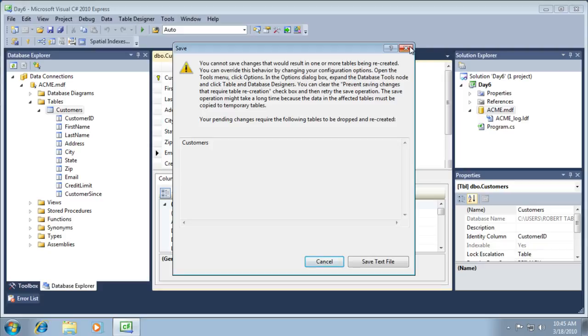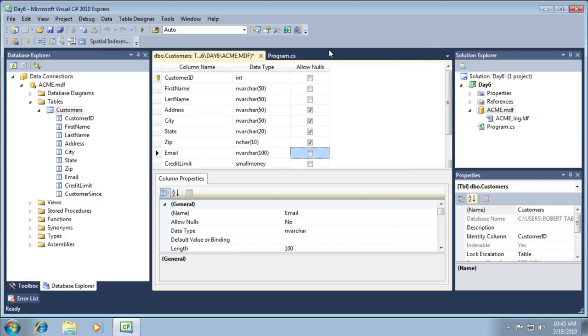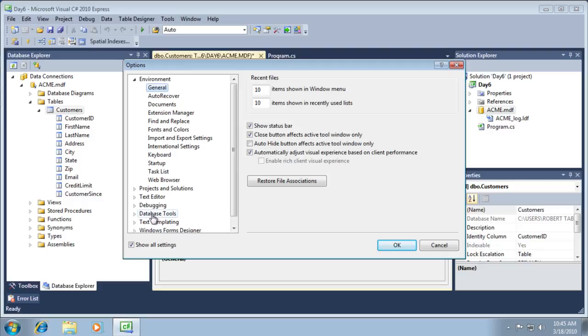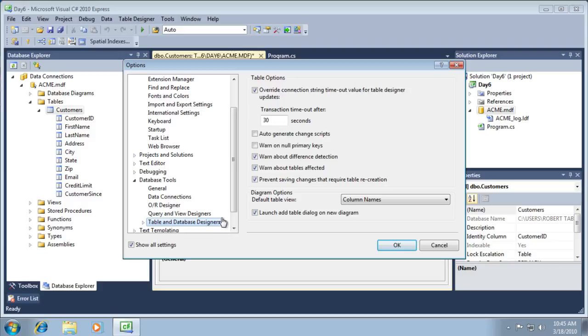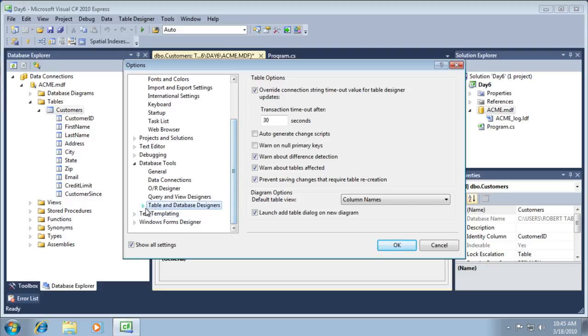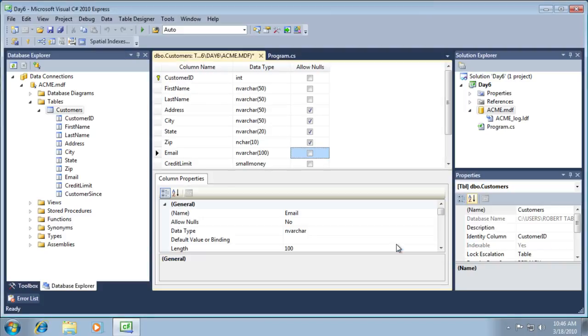All right, so if you ever try this, you're basically going to have to do that. And we're in a pending state of change. At this point, we don't want to lose what we just did. We're going to go take its advice, go to Tools, Options, and then go down to the Database Tools. And it said go to the Table and Database Designers. And then it said to clear out, let's go here, Prevent Saving Changes that require table recreation. And by deselecting that option, now I can save the change I made to the table and it would work.